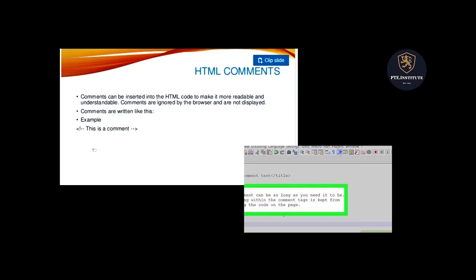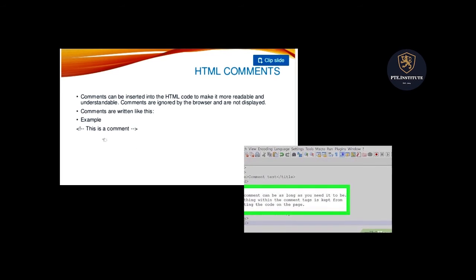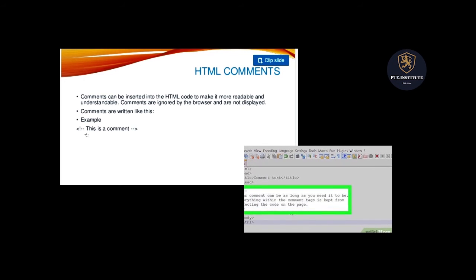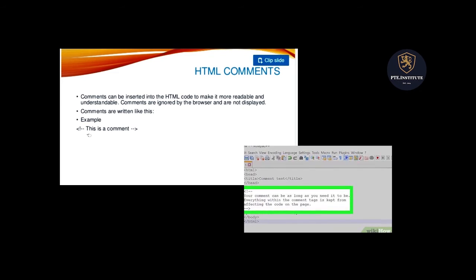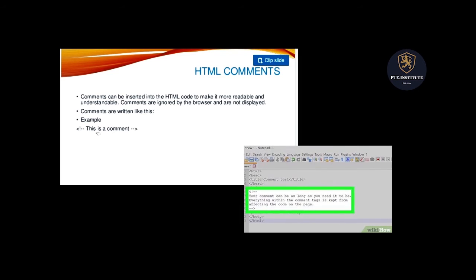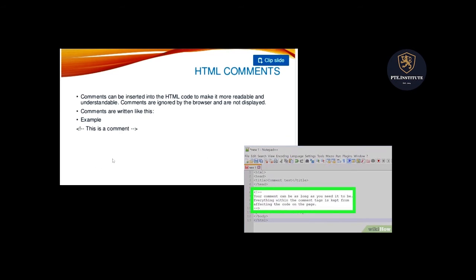Comments can be inserted into the HTML code to make it more readable. So for example, if you're working in a team, and your team will be continuing from where you left off, you would otherwise need time to explain to your team member why you have that kind of tag there, why you're writing those codes. So sometimes for yourself, you can note that from this place a form is starting, or a contact us page is starting.